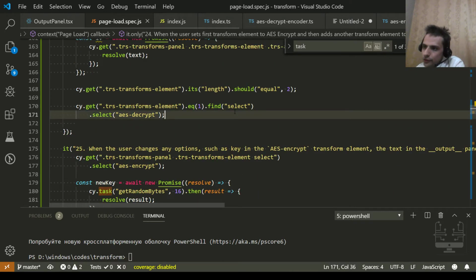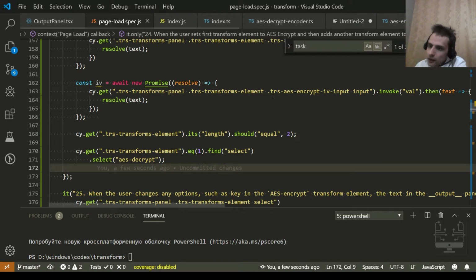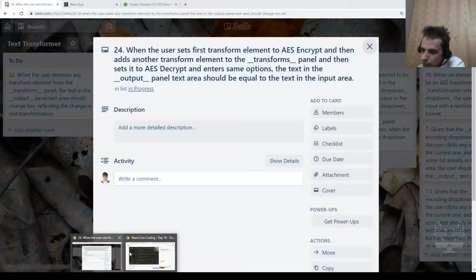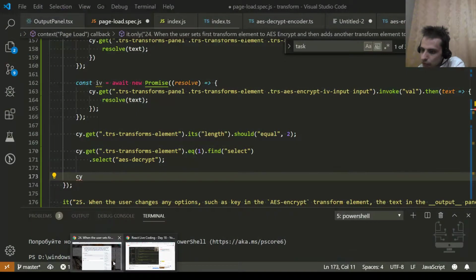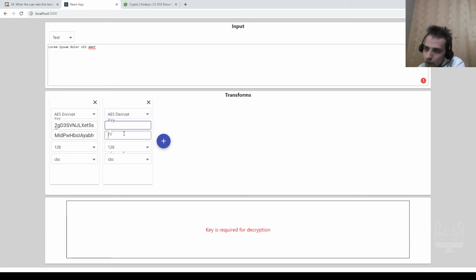Select U1, find select AES decrypt. Now I want to input this text into these elements. Let me show you. Into these key and IV elements, right?